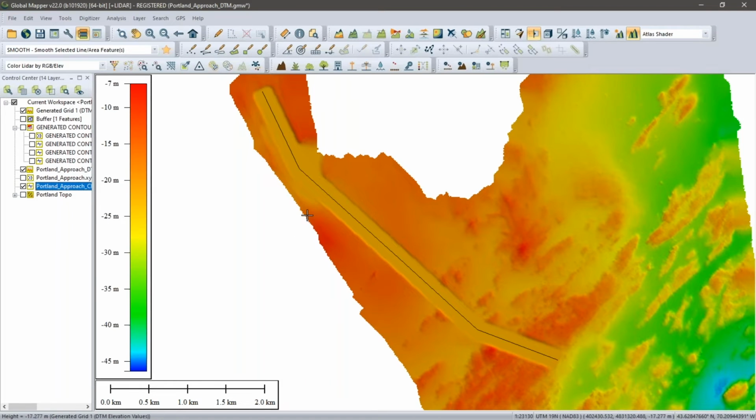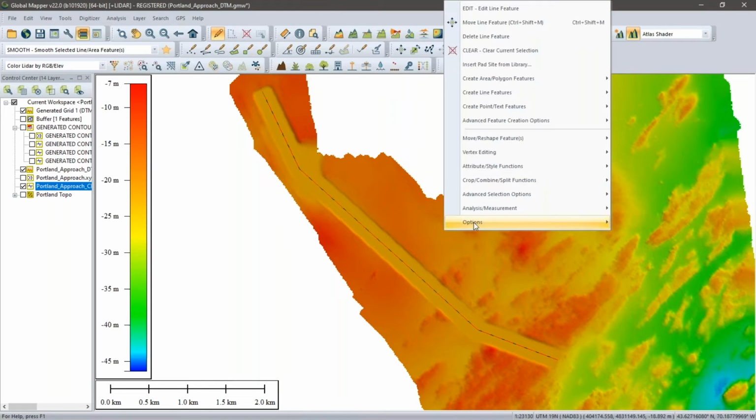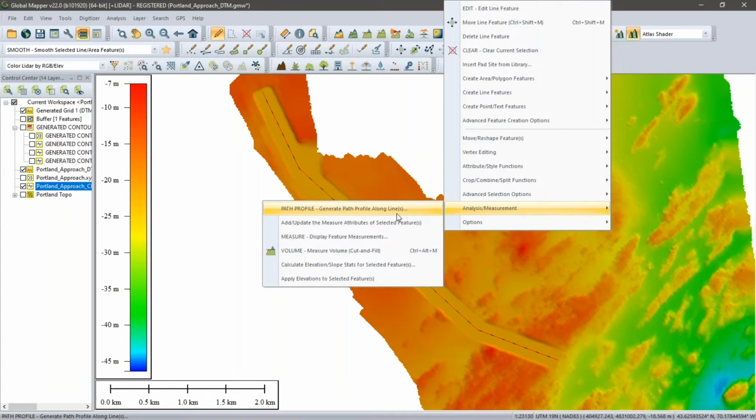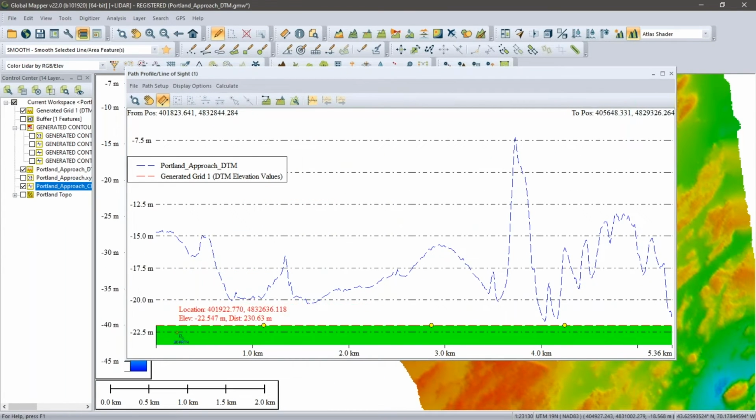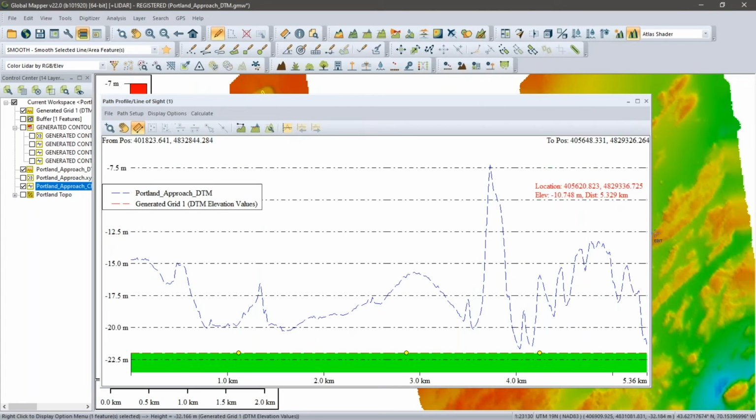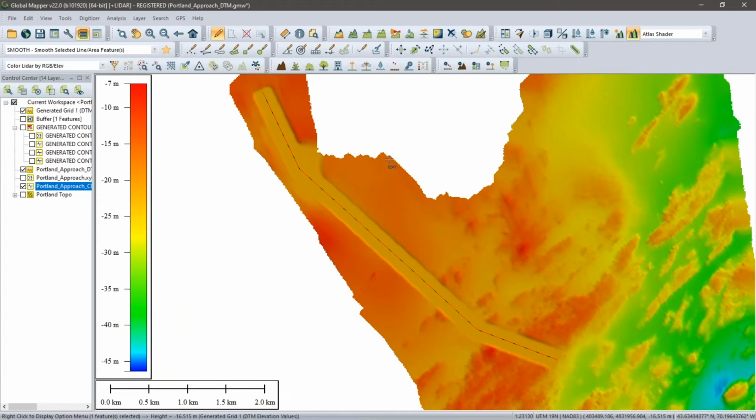I'm going to use my original ship line as the basis for my profile. So simply right-click, Analysis, Measurement, and Path Profile will give me a cross-sectional view showing me the modified surface, which we know is exactly 22 meters, and then what the original surface looks like. So along the course of that ship channel, you can now see the amount of material that would have to be moved. To make this even more meaningful, I'm going to change this perspective to create what are called perpendicular profiles.